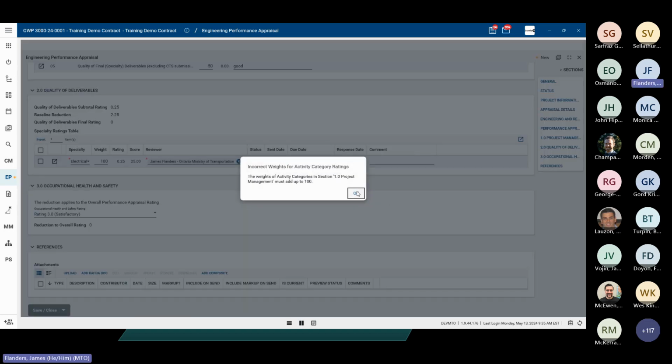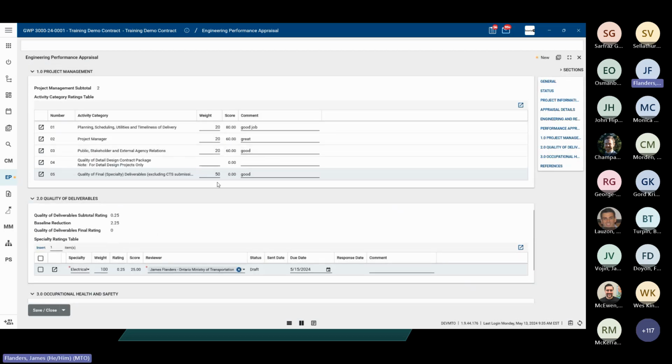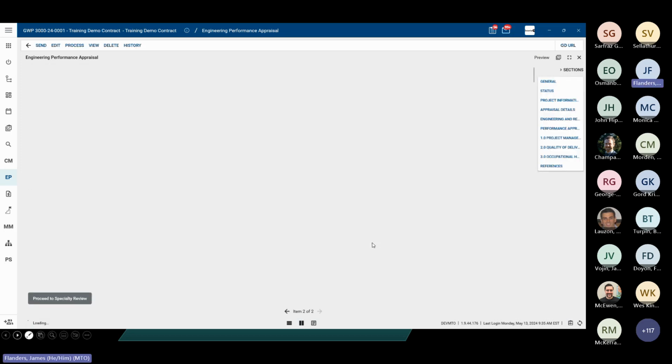So this is why I was showing that up ahead. So the weights must, it does that double check. So 20, this needs to be 40, not 50. The system will double check that all of the weights add up like they should.